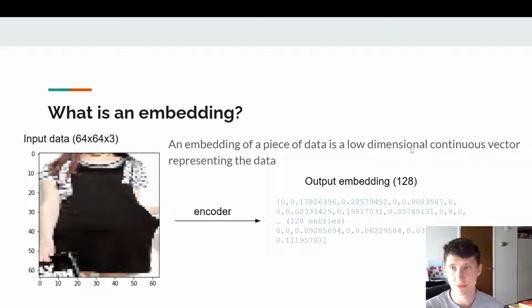So the first one, low dimensional, what does that mean? Well, this input data is about 12,000 dimensions. So that's 64 times 64 times 3. And we want to convert to a lower dimensional one, particularly 128. And so that just means that our embedding is a lot smaller.